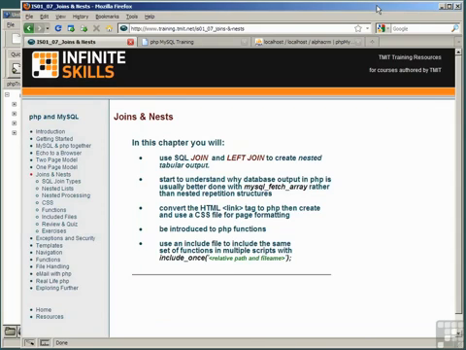In this chapter then, you'll use SQL join and left join to create nested tabular output. You'll start to understand why database output in PHP is usually better done with MySQL fetch array rather than with nested repetition structures. And we'll convert the HTML link tag to PHP and then create and use a CSS file for page formatting. You'll be introduced to PHP functions, and finally we'll use an include file to include the same set of functions in multiple scripts using the PHP construct include once with a relative path and file name.